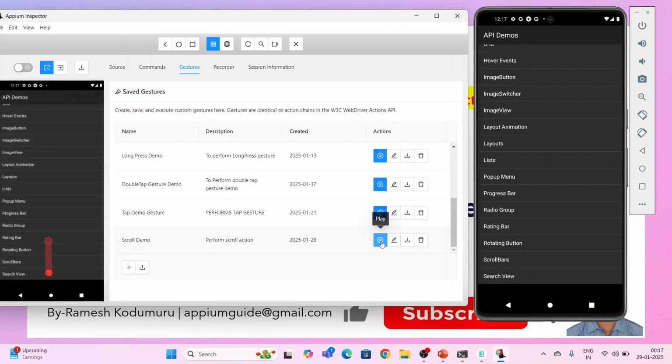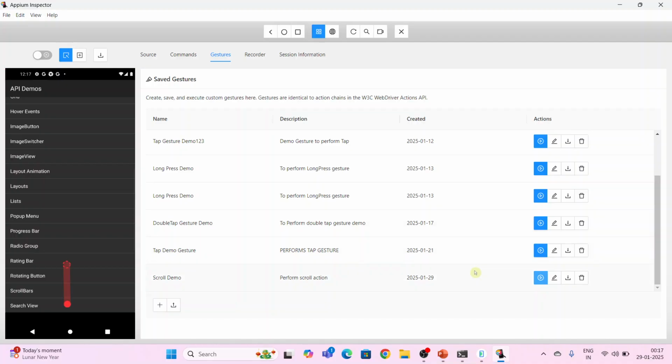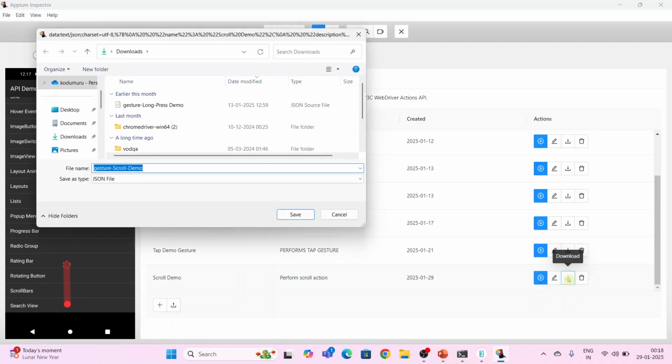Okay, this is how we can perform the scroll gesture in the Appium inspector gestures tab. Okay, and if you want to edit, you can edit here. If you want to delete, you can delete. If you want to download, just mouse over to this icon. It says download. Just click on download. Okay, and it will download in the JSON format.